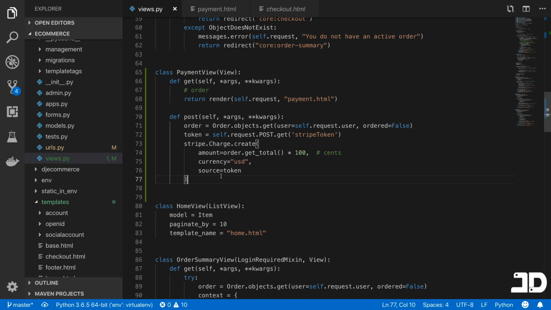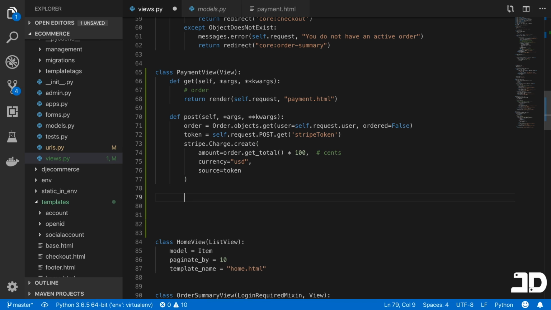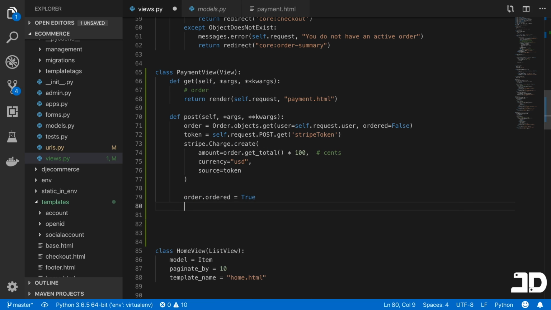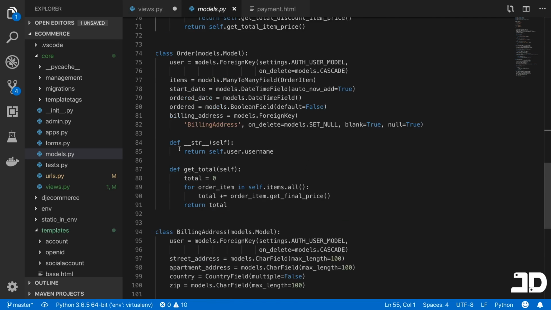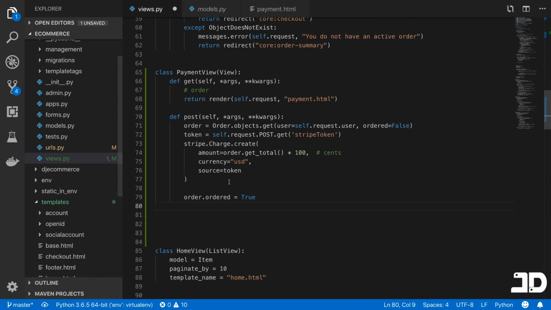And now there's a bit of logic that we need to think about here when we actually receive this post request. Not only do we need to create the charge, but now we need to say that the order has been ordered. So we're going to have to change some of the values on the order model. So we'll say here that order.ordered equals true. And then we're also going to want to keep track of the payments, because right now there's no way that we're keeping track of the actual Stripe payment, and that's very important. So we're going to create its own class for that.